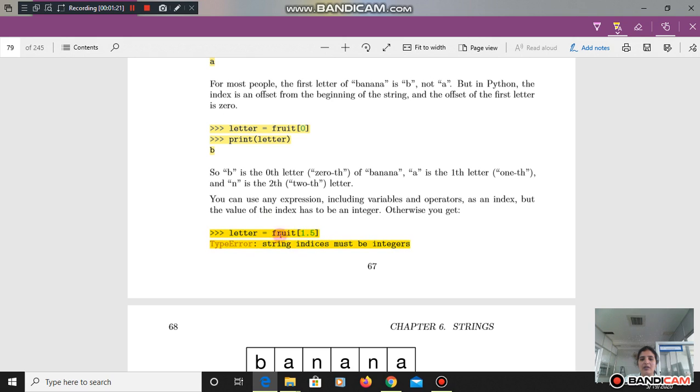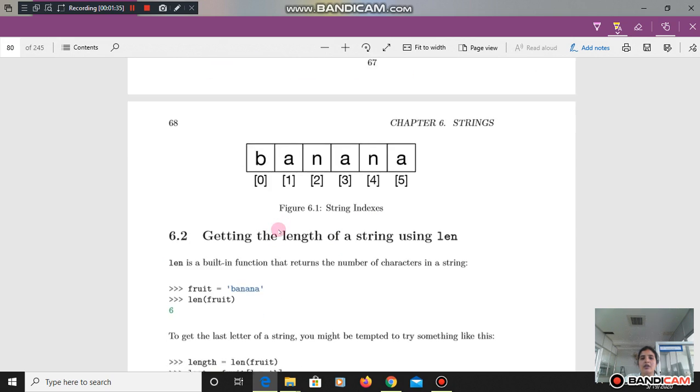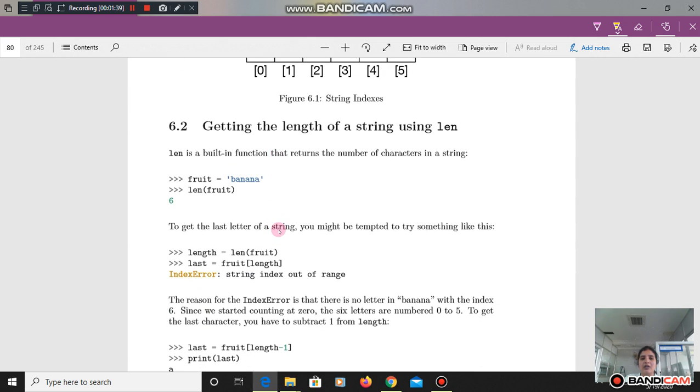In the same way, make sure the index position is an integer. You cannot simply write 1.5. So string indices must be integers. Keep in mind that all string indices must be integers. So this is about string indexes, and the indexes always start from 0. That is the meaning of strings, and how you print a particular character.